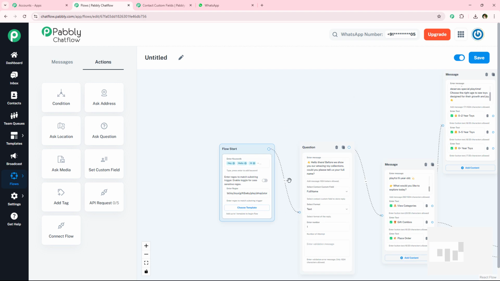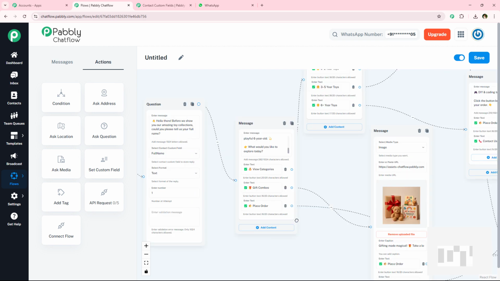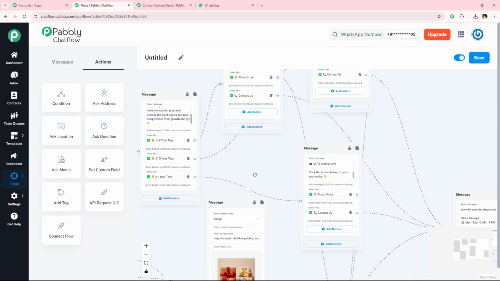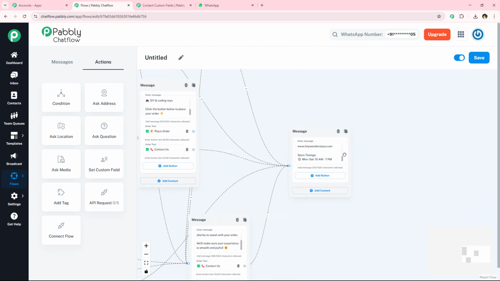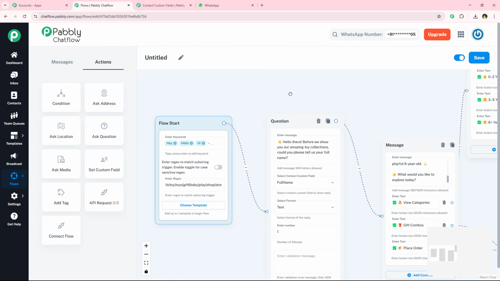And now what will happen is that as soon as my user is going to message, first the chatbot is going to ask them for their full name, then it is going to give them the option of view categories, gift combos, and place an order, and reply further according to their response. Alright, so with this we have successfully completed this chatbot, and now I'm just going to test this chatbot in real time. But in order to test this chatbot, first we have to save it, right?